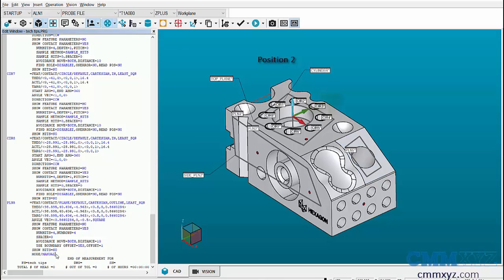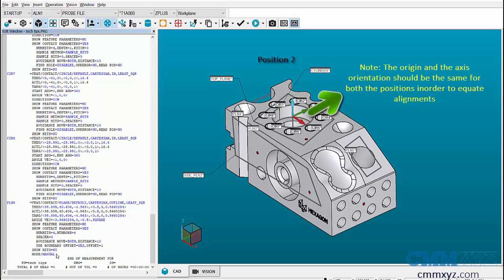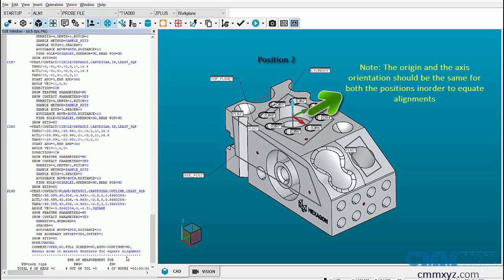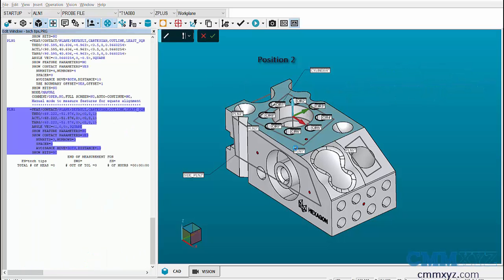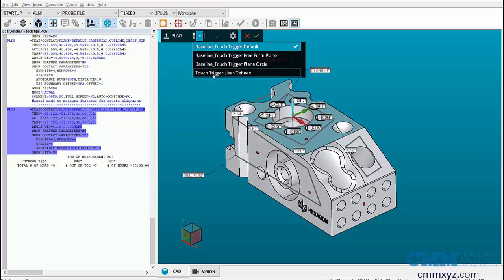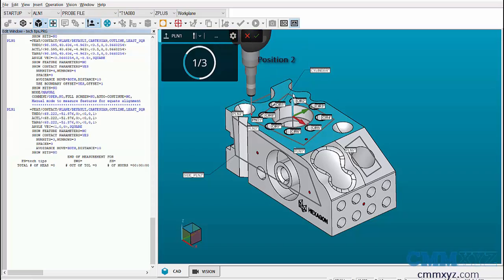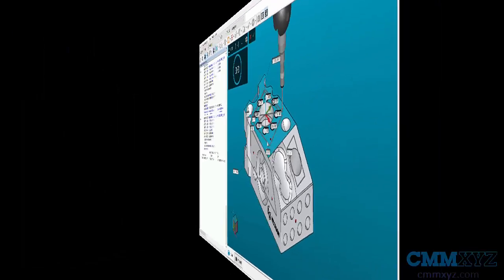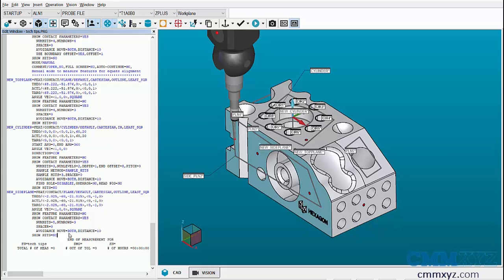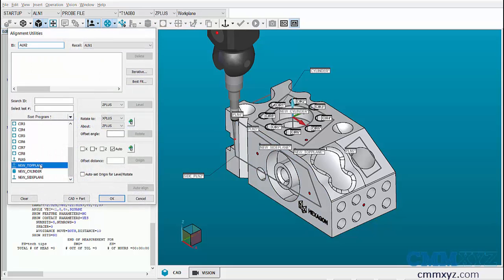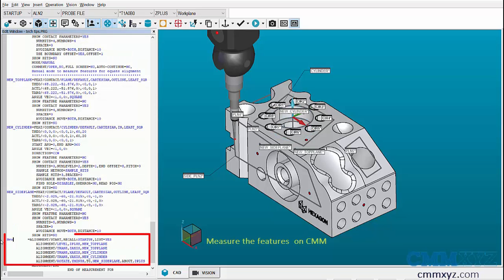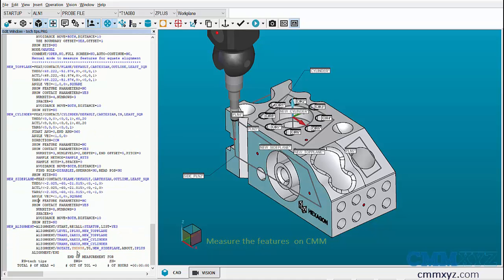new alignment. The key is that the new alignment should have the same origin and axis orientation as the original alignment. In this example, we are again measuring the same feature references that we used for our original alignment. Create the new alignment using the feature references such that the origin and axis orientation is the same as the original alignment. Then, measure the new reference features on the CMM.